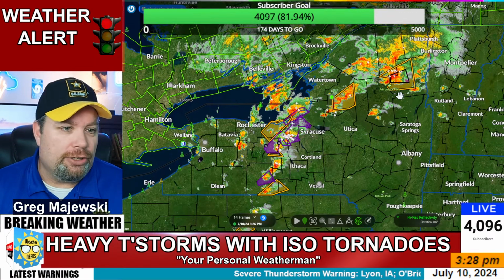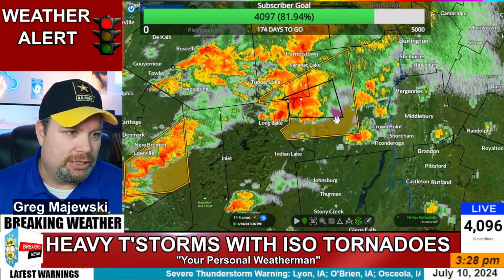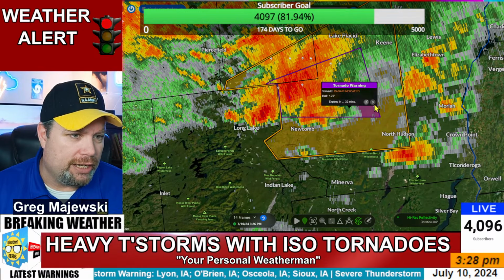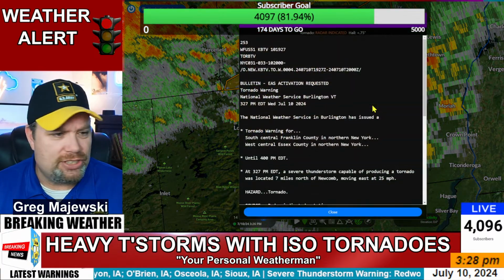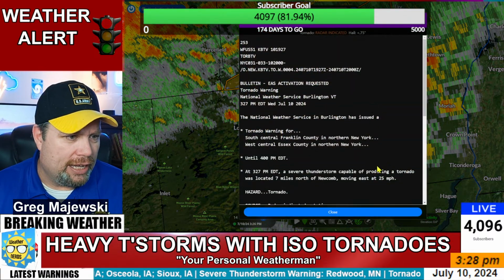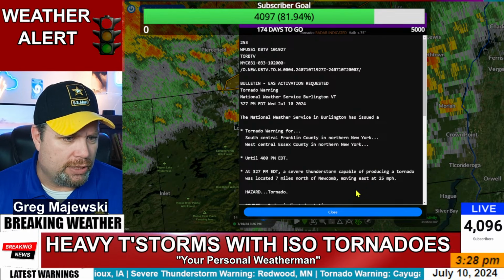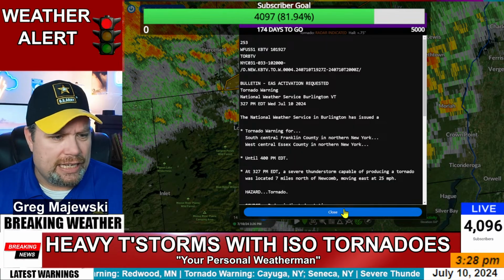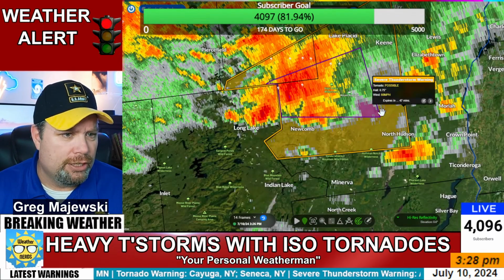Got a new tornado warning. New tornado warning just came out right now. This is over near High Peaks Wilderness. Radar indicated here. This is for south central Franklin County and west central Essex. Severe thunderstorm capable of producing a tornado was 7 miles north of Newcomb, moving east at 25.